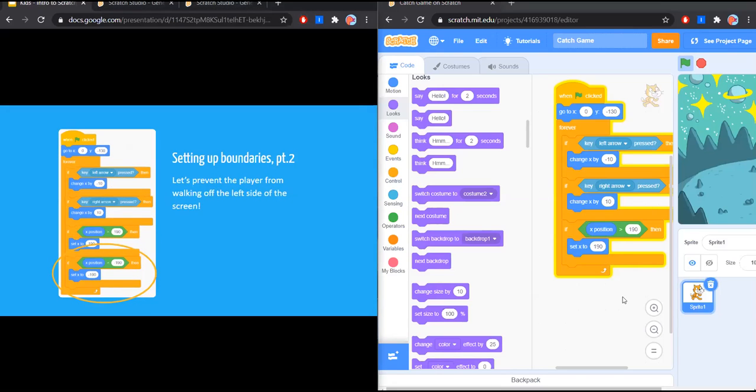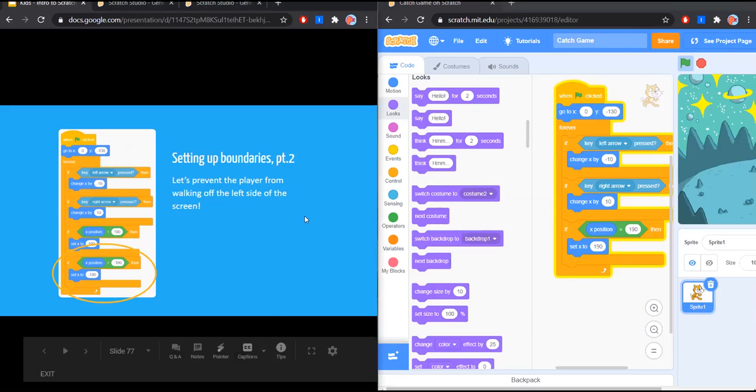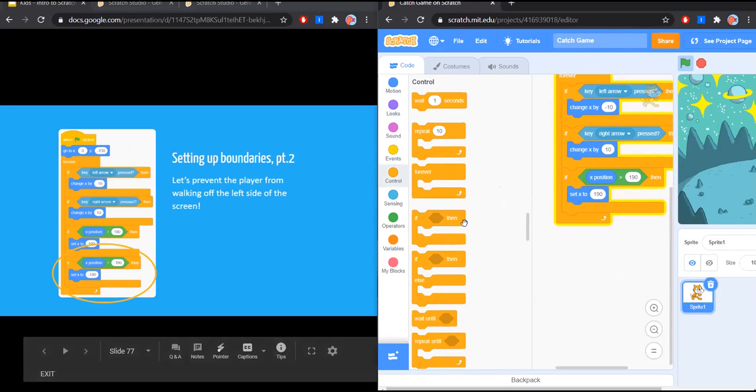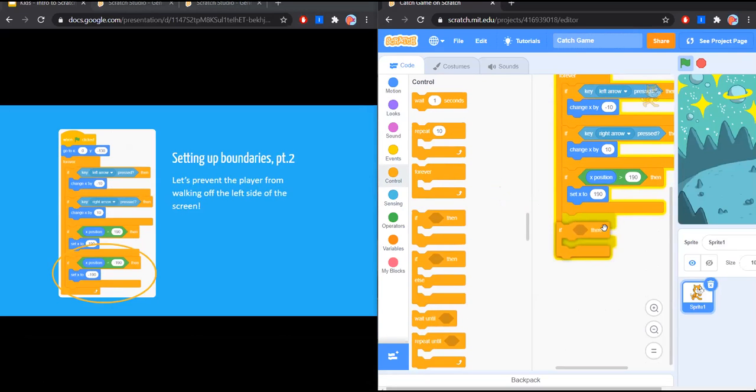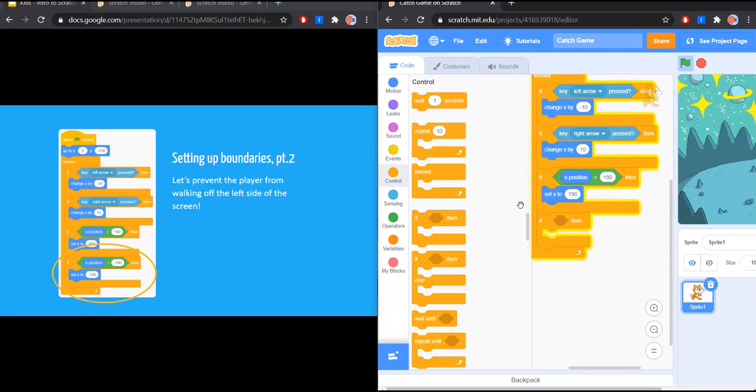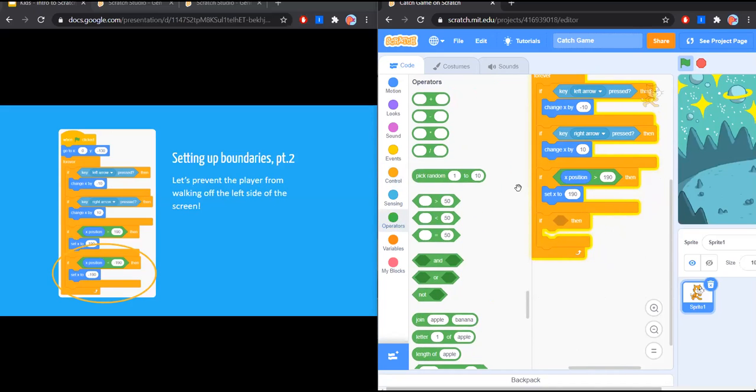Okay, so we're going to be doing the same exact thing, except this time we're going to be stopping it from crossing the left side. So we're going to take an if block and put it right underneath. Once we have another if block at the bottom, which you can get at control, go to the operators section and choose a less than block, which is like an arrow pointing to the left.